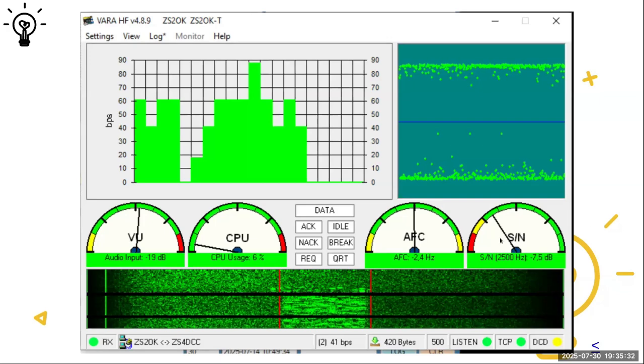On the right-hand side meter here, the signal to noise meter, the green area is down to minus 15 dB, yellow goes down to minus 20, and then anything in red is minus 20 and worse. So we've often worked down to minus 23 dB, and it will eventually get through and without any errors.